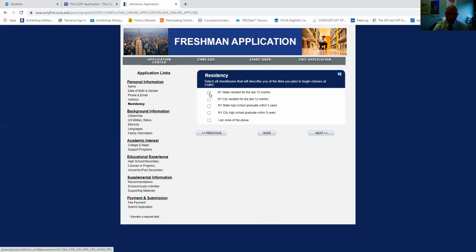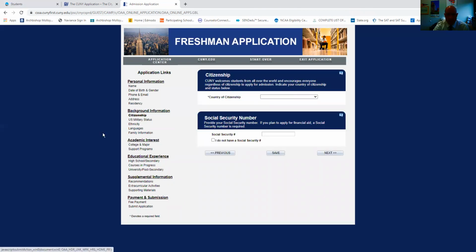Residency. So pretty much everybody's going to be a New York resident for at least the last 12 months. All right. You're going to pretty much click all 4 of these, most people, but read through and make sure that's not the case. If those don't apply, you would only click I am none of the above, but for most of our students, that's not going to be the case.